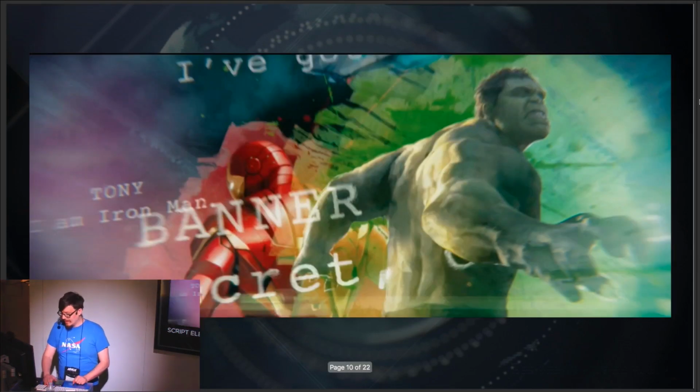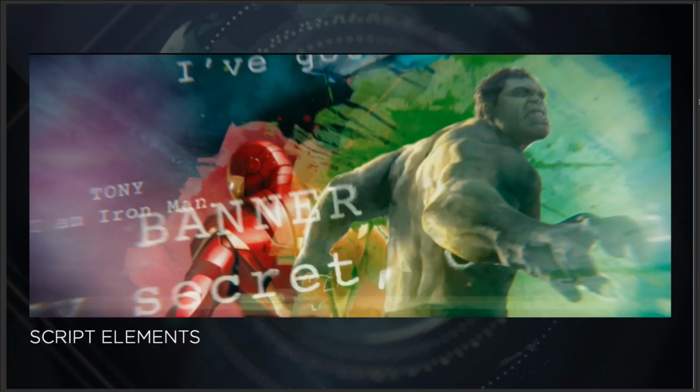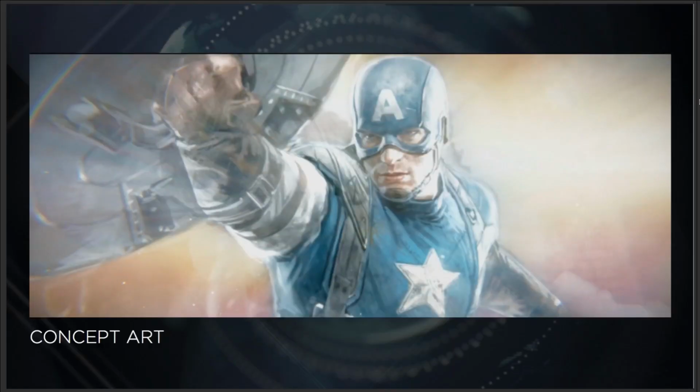Next, we move into script elements. From the comics, you get screenwriters developing scripts for movies and adapting some of those stories to something that would be compressible into a 2-hour chunk, instead of taking 10 years to tell a story, take 2 hours.